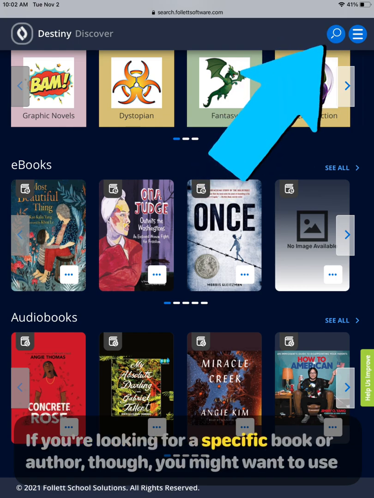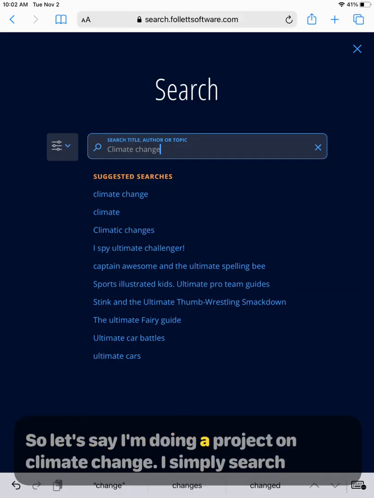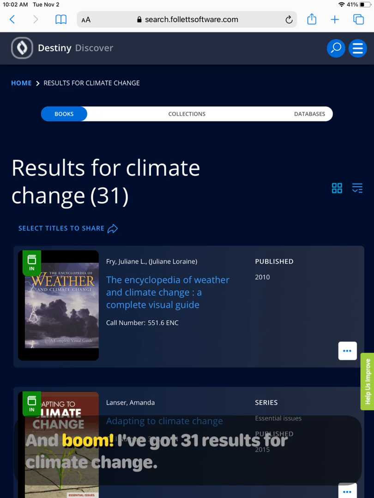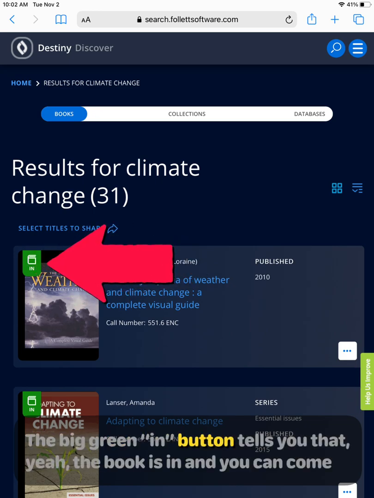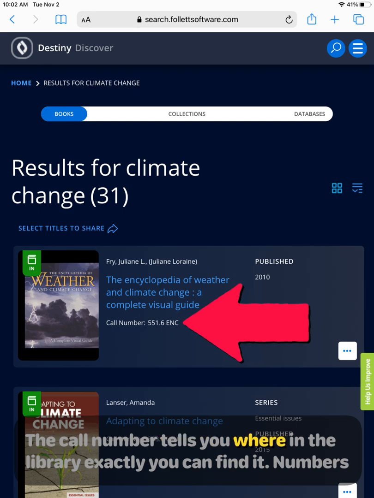If you're looking for a specific book or author though, you might want to use the search button in the top right. So let's say I'm doing a project on climate change. I simply search climate change in the search bar and boom, I've got 31 results for climate change. The big green In button tells you that, yeah, the book is in. You can come to the library today and check it out. The call number tells you where in the library exactly you can find it.